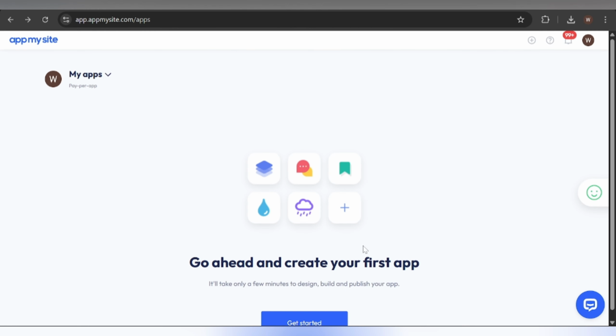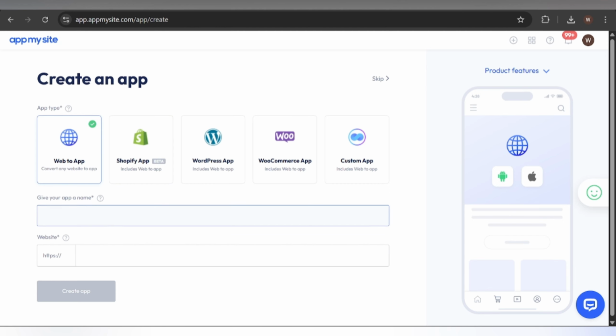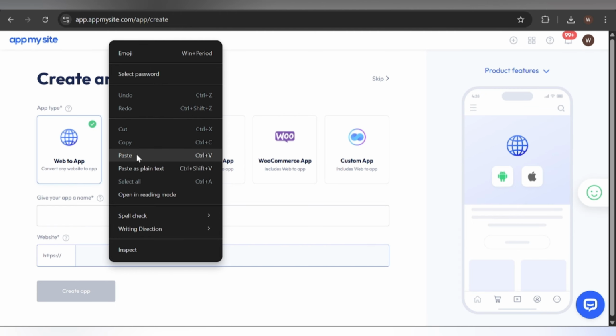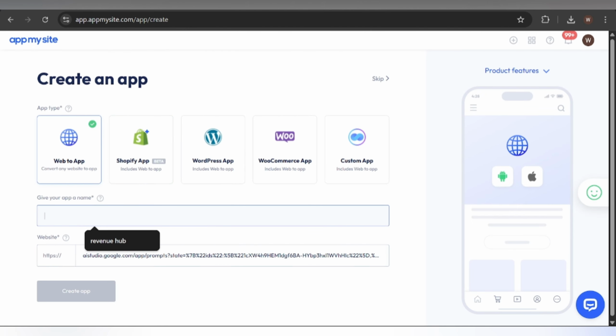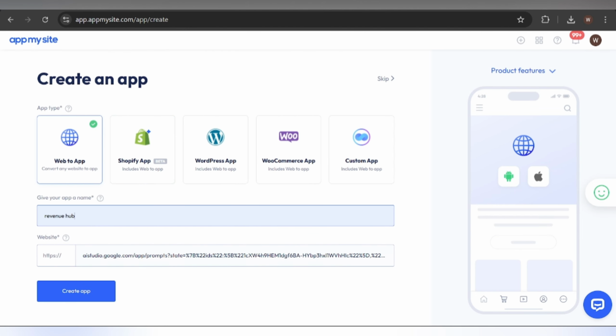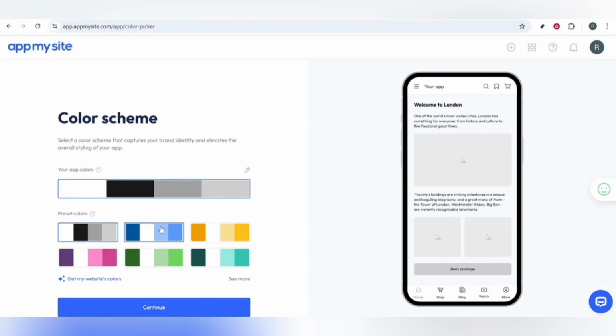Step 4. Configure your app. Enter your desired app name. Select Web2 app as your app type. Paste the Google AI Studio project link you copied earlier into the designated field. Tap Create App.